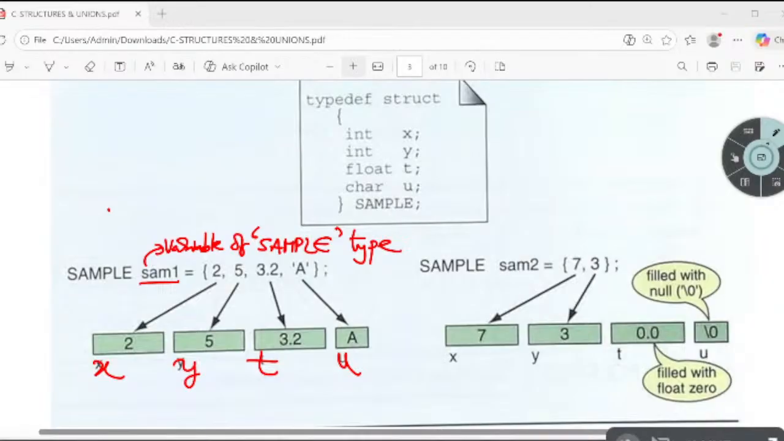Finished? SAM1 is a variable of sample type. How is it initialized? Like this. That order must be maintained, right? First member type, second member type, third member. At the time of initialization, only 2 values are available, right? The remaining 2 values are not available, so they are filled with 0.0 and the null character.